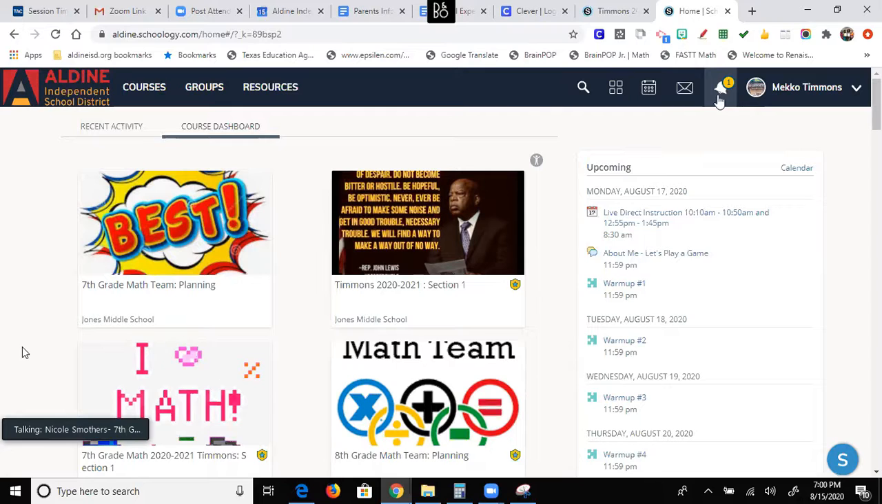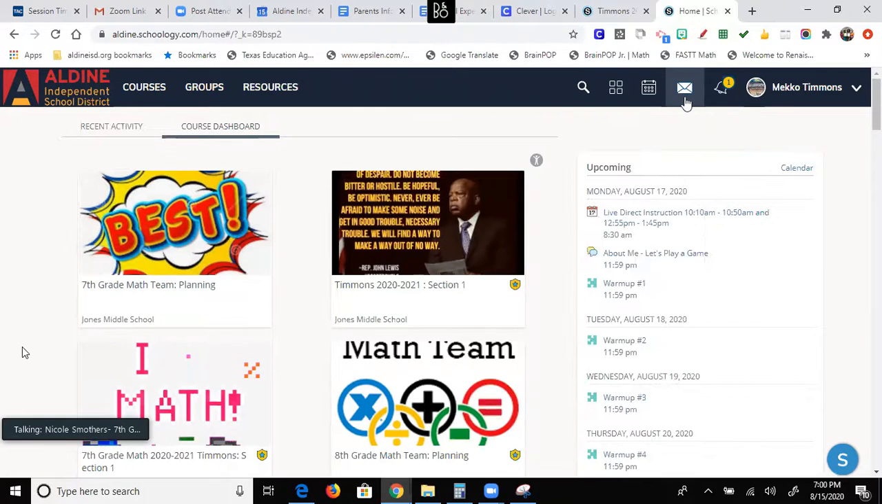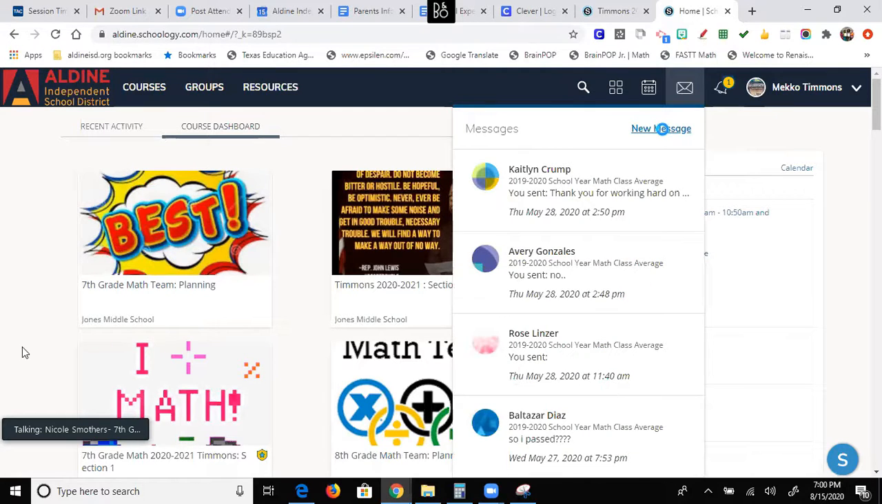On the left-hand side of the bell, you'll notice that it's a little envelope, and the envelope is for messages. So if you receive a message, you'll again get a little yellow icon that tells you how many messages you have. And those messages probably are coming from your teachers. So it's so important that you check that as soon as you see a notification. You can also send messages to your teachers.